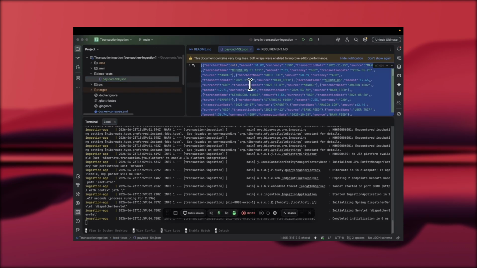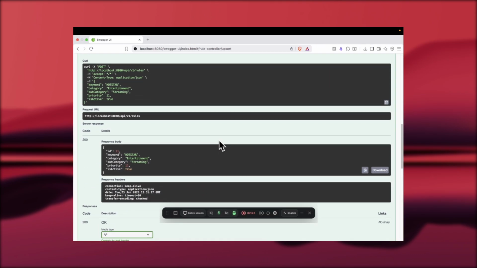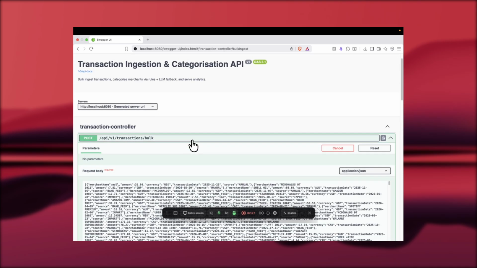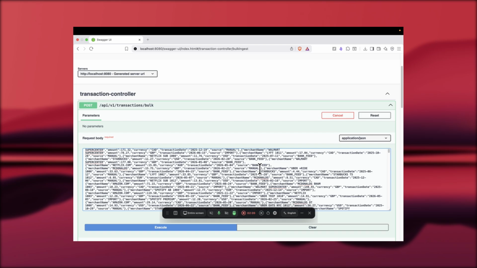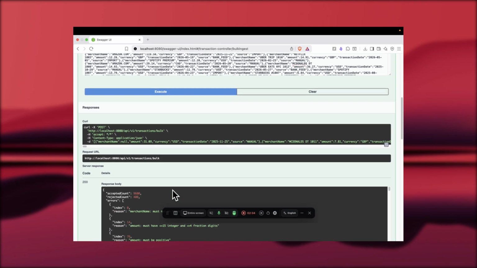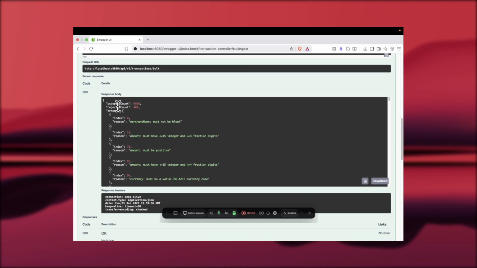So I'll try to add new transactions. For that I have 10,000 records which I'm trying to ingest into the transaction table. For that we have the bulk transaction API. Here are the transactions. Okay, the API has completed. In the response we see that 9600 have been accepted and 400 have been rejected.